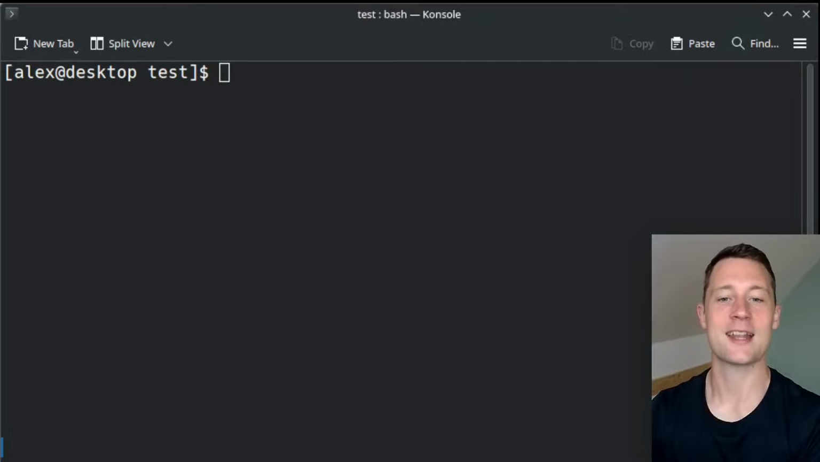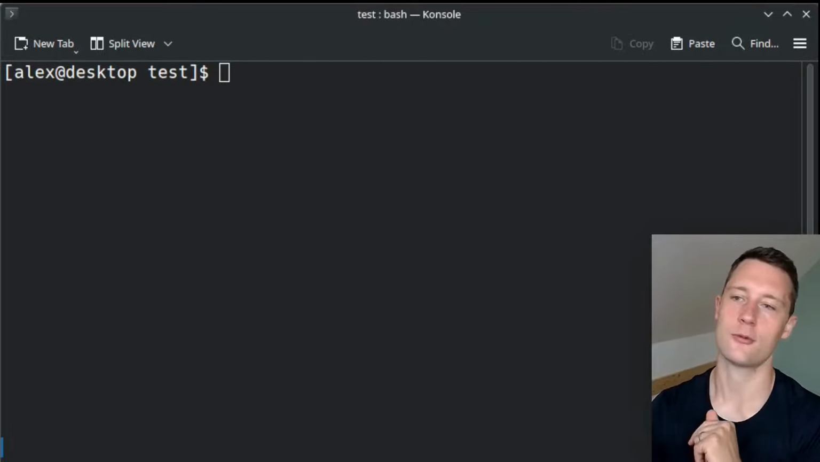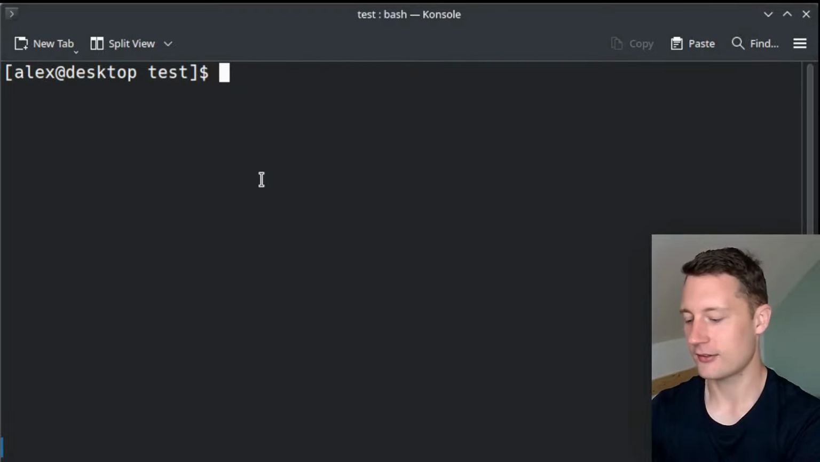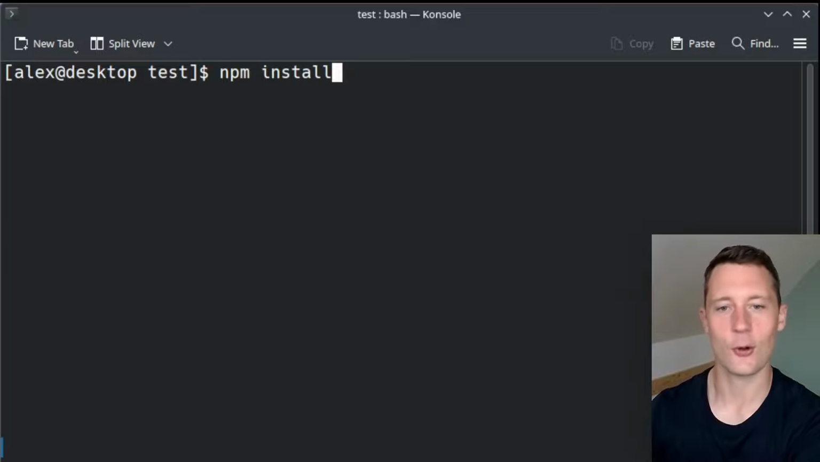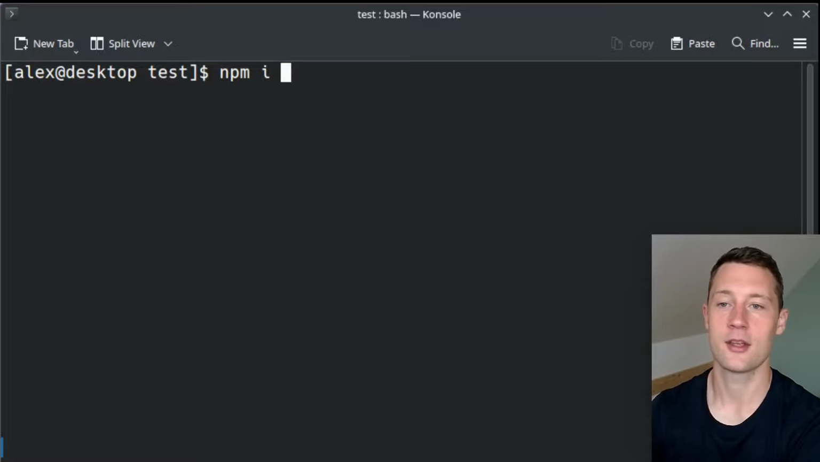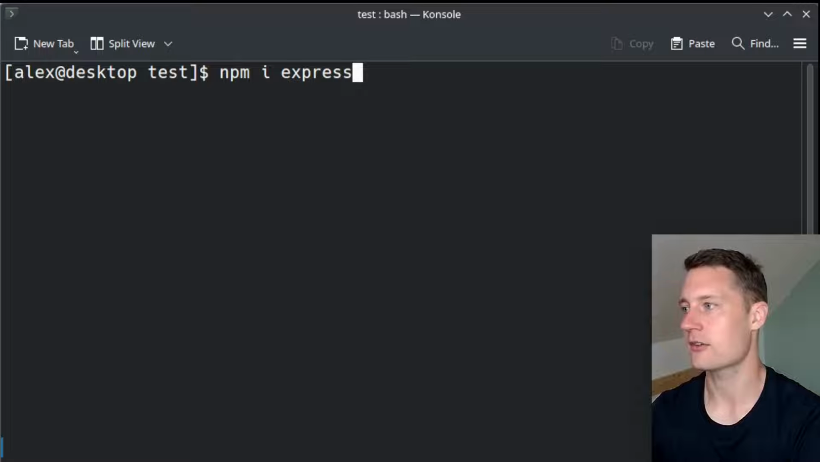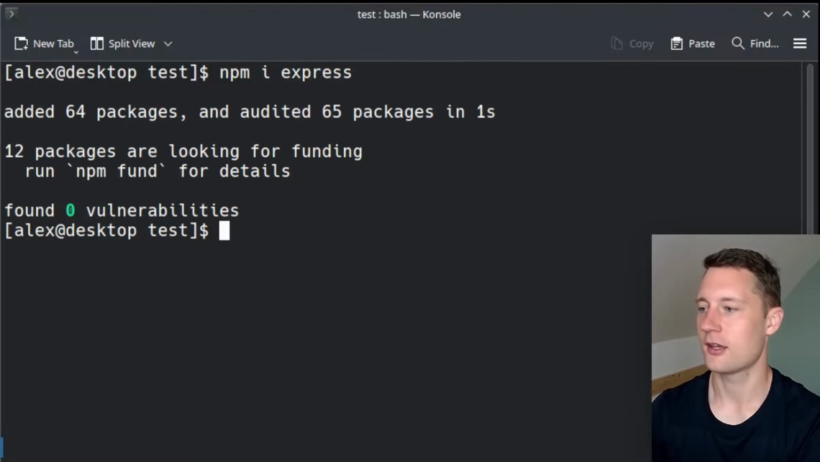So let's say you want to add a dependency now, such that you can see it inside of your package.json file. The way you do that is using the command npm install. So install is a sub-command of npm. You can also just write i, that is just shorthand for install, and then the name of the package. So I'm going to install a package called Express. So that's a web server for Node.js.